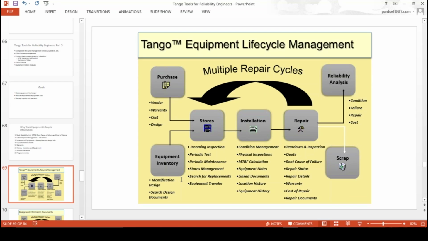In the installed location, you're doing condition testing to make sure that that piece of equipment is in good shape. But once it's deemed to be at its end of life and close to failure, then it's sent to repair, and that process starts again after repair, going back into stores, back into a functional location. So it's not at all uncommon that many pieces of equipment have multiple cycles of install and repair.